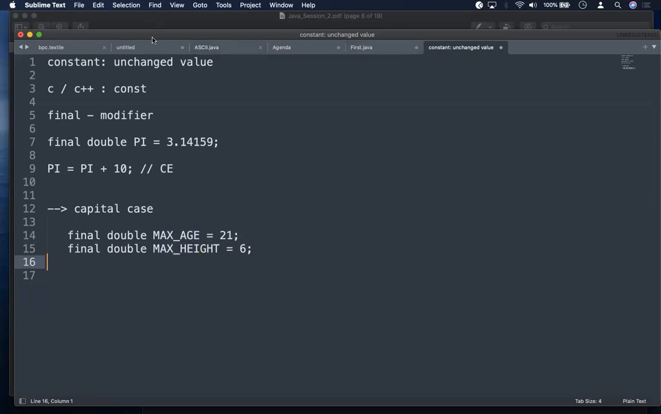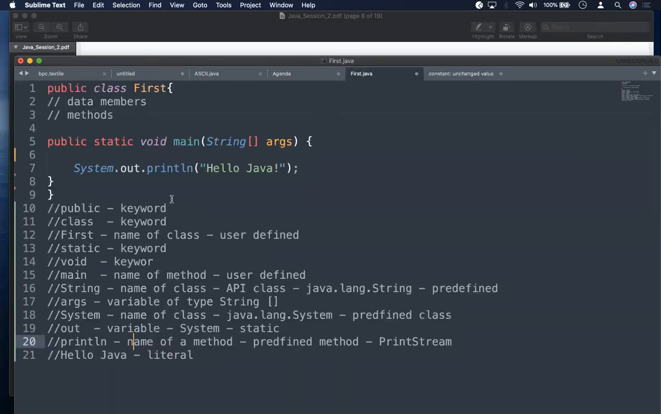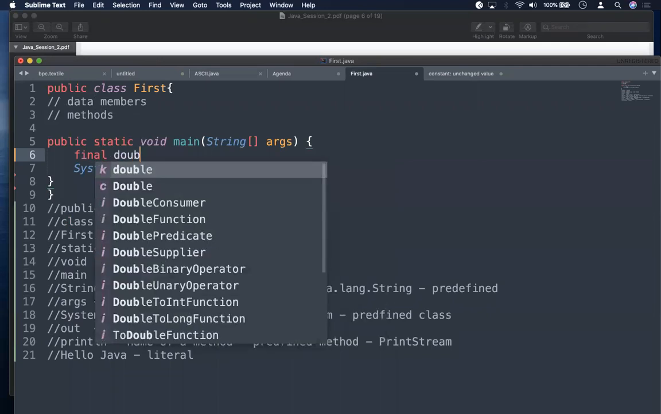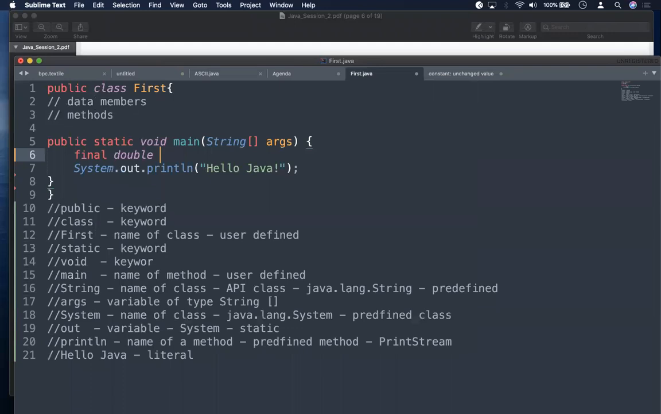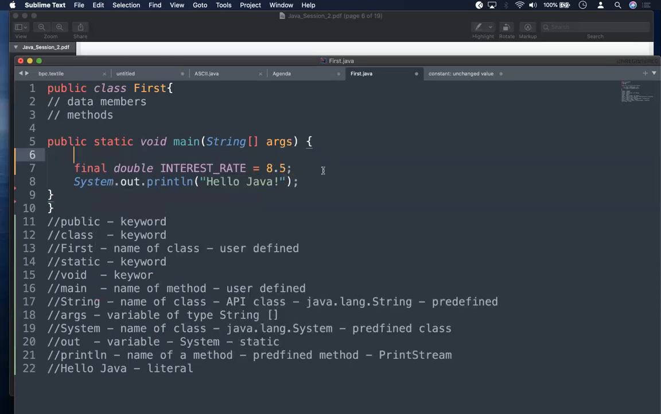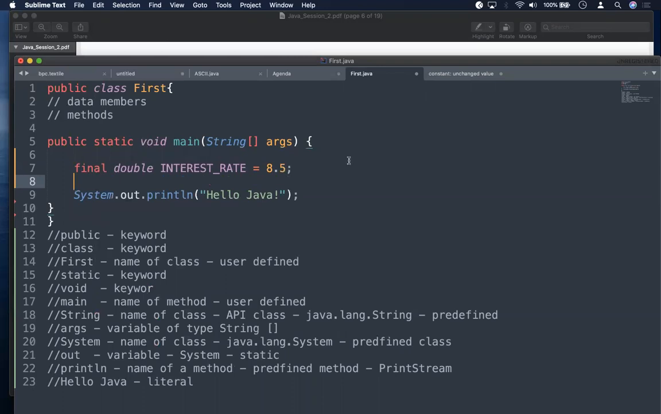So in order to make you understand, just let me go to my first Java program, and here I just want to declare a final variable. A final, I will take a double, and I am going to define some interest rate. So how to write interest rate? I have to write like this: interest underscore rate. Let's say that is 8.5. And you can use this interest rate in your calculations.